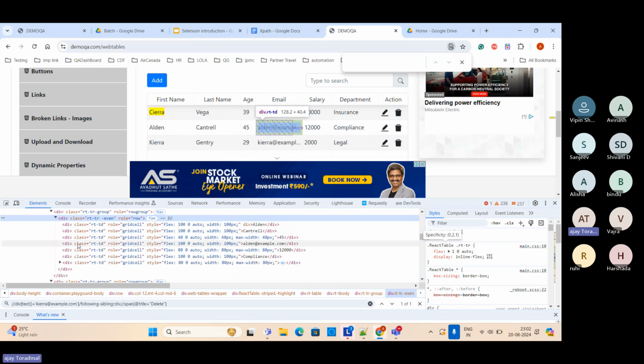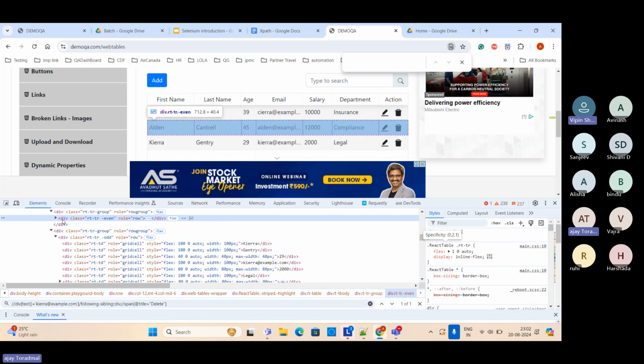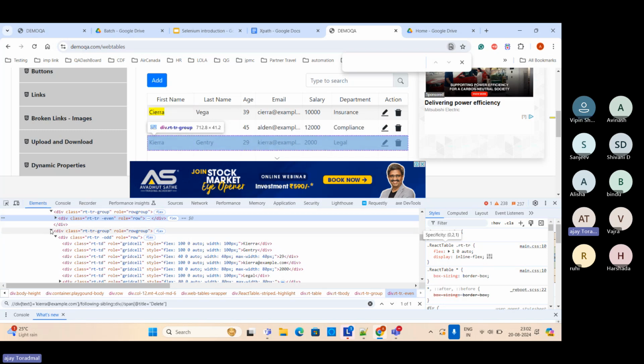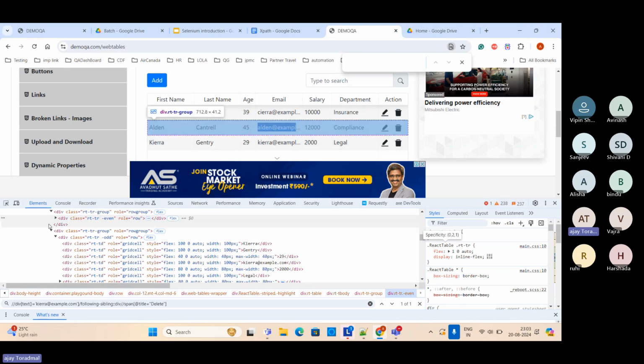If this element were somewhere inside another element, then in that case you would go to the parent, and from that parent go to this particular element. Okay. Now suppose you got the requirement: delete the user just below the Alden. In that case, how are you going to do it? Delete the user just below the Alden.